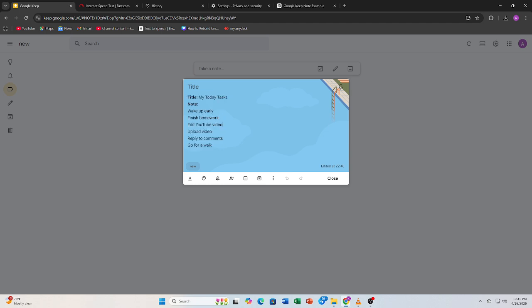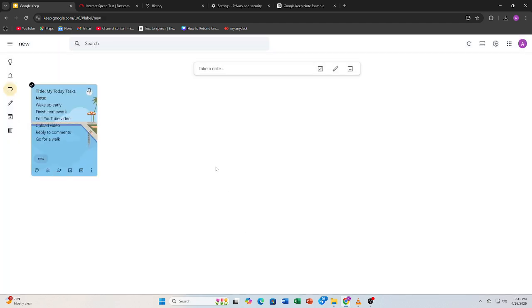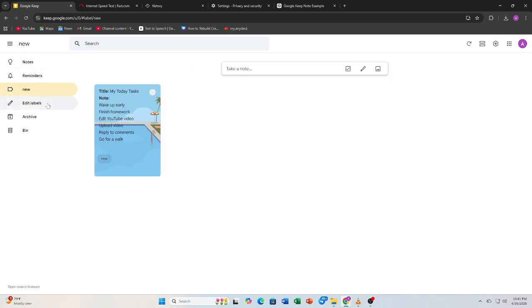Now, you can drag and reorder tasks. Put the most important tasks at the top. Tap the checkbox when you complete a task. It helps you track progress easily.